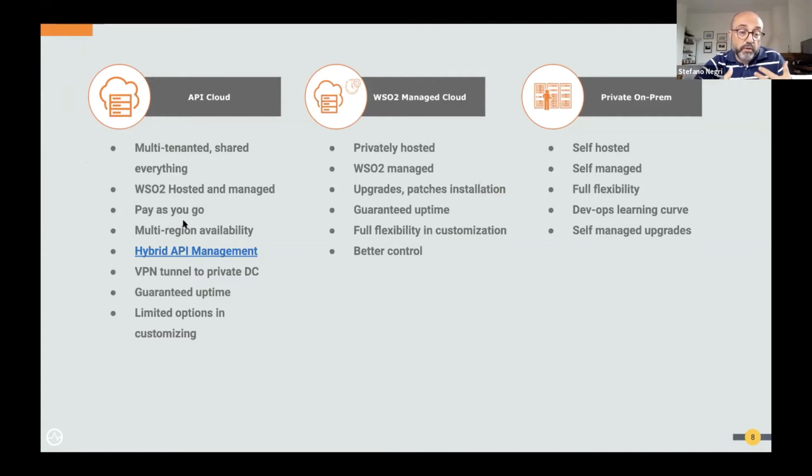This is available multi-region and gives you the possibility to make any hybrid deployment, the classic hybrid deployment for example, a management plane on the cloud, but the gateway on your premises. And yeah, you can connect your private DC, and the only limitation that you have in this case is a limited size or grade of customization.